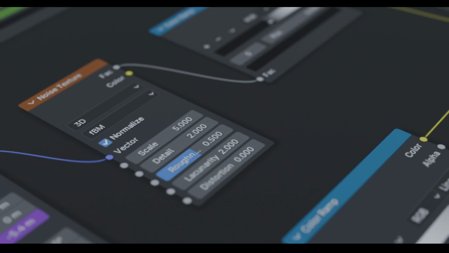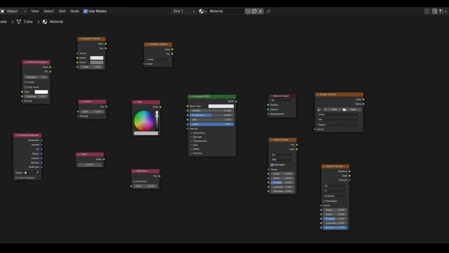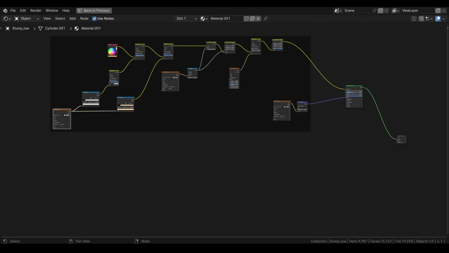The biggest challenge beginners face while creating a material in Blender is that they don't know when to use which node. Here is an overview of most commonly used shading nodes, so you can quickly start creating great materials.